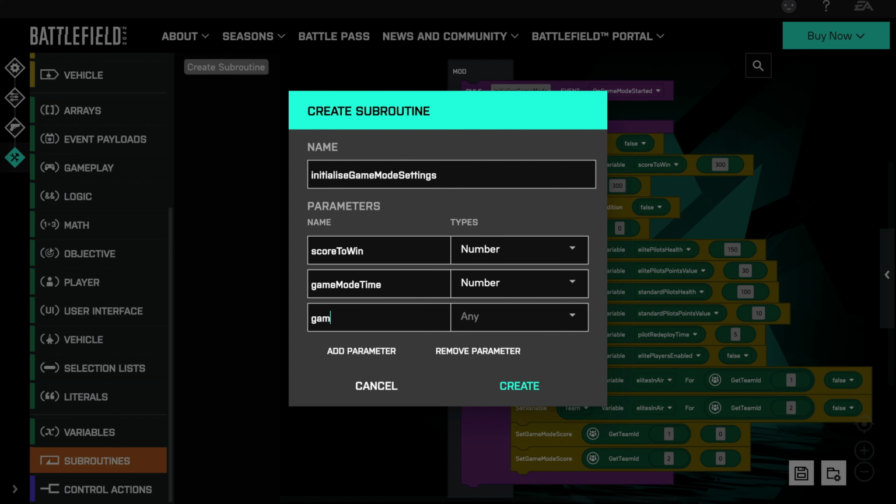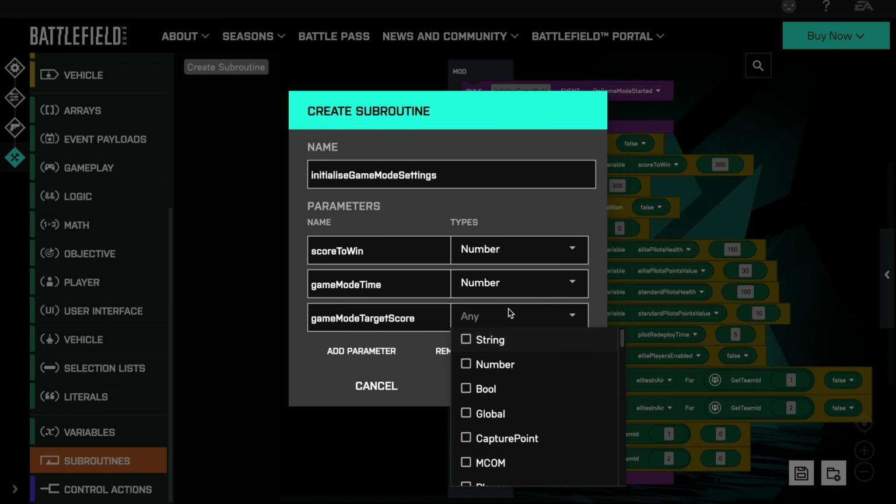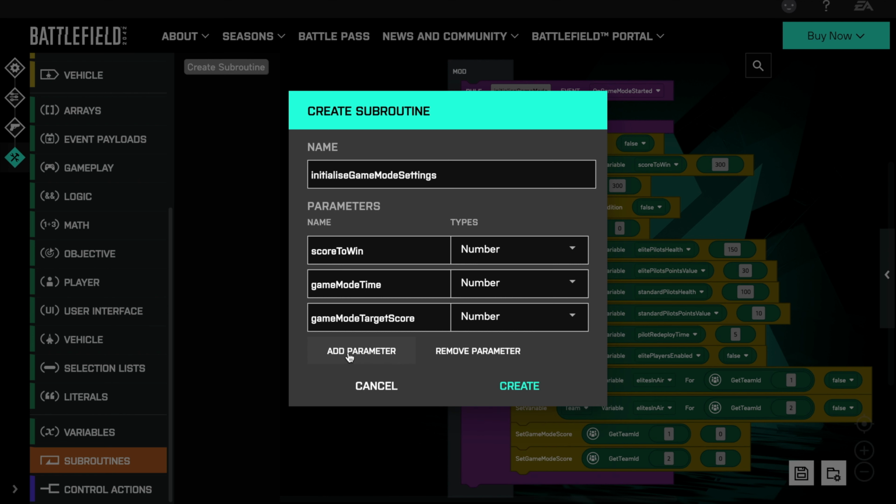This one was game mode target score. Now I'm going to do another video on target scores because this one's a bit weird. Game mode target score, and we will set that to a number. It is a bit weird, is that one. We'll go through that in another video.